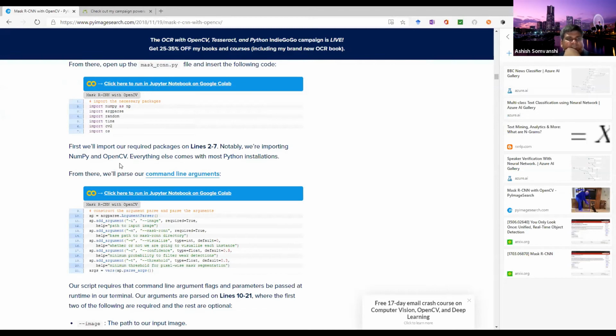So this is how the code looks like. Then it uses the NumPy library here. Then the traditional random module for time and the CV2 module from OpenCV and Python module. In fact, we can pull out the OS module also to handle the files.